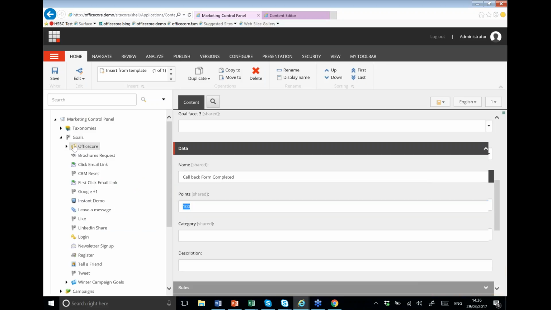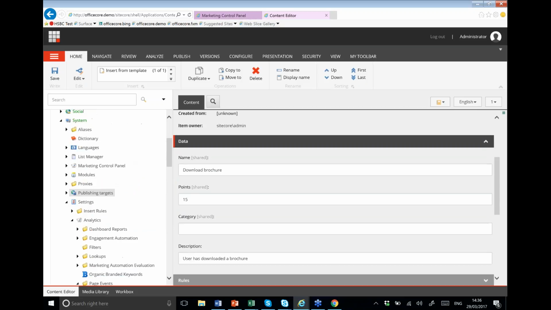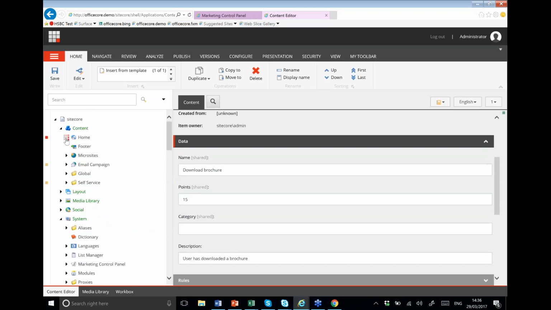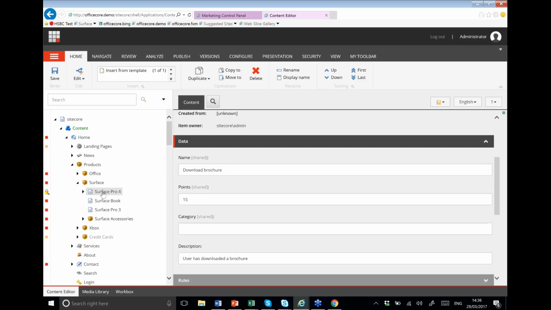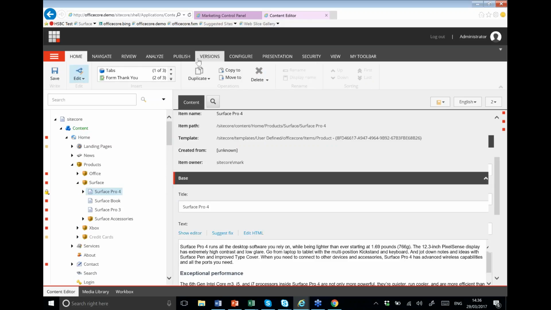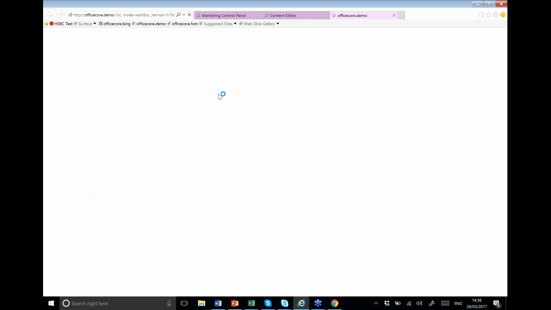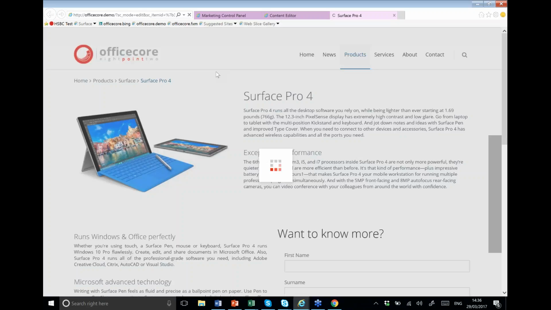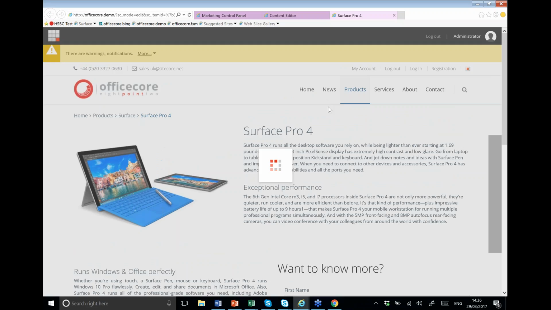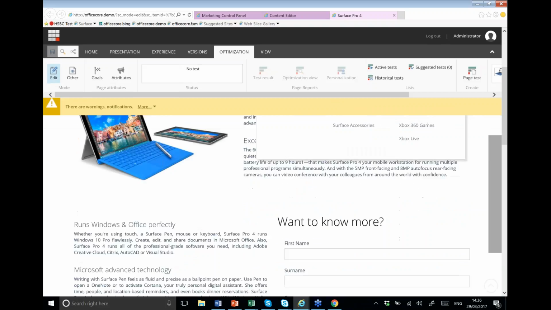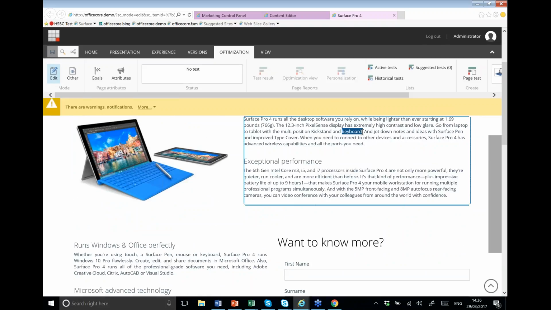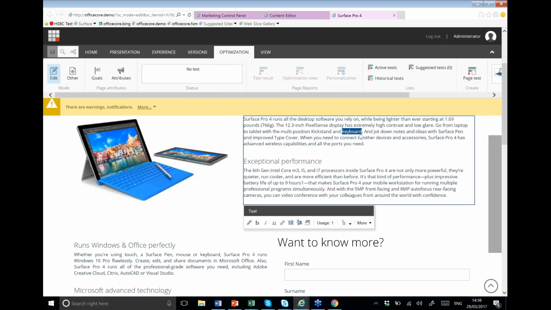So that's goals. And we assigned a goal in the example we showed to our Surface 4 Pro footer. So if I go into our products and I go to our Surface Pro 4 page, goals can be assigned in a number of ways. I'm going to go into Experience Editor here just because it's the easiest way to use Sitecore's marketing features. But if I go in here, we can apply goals to links. So if I wanted to turn that keyboard word into a link, I could apply a goal to that.